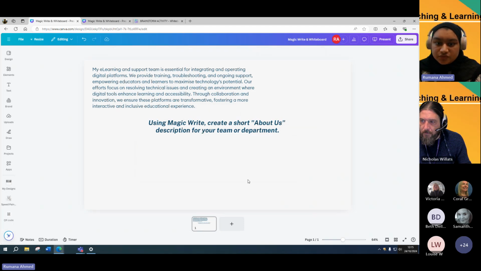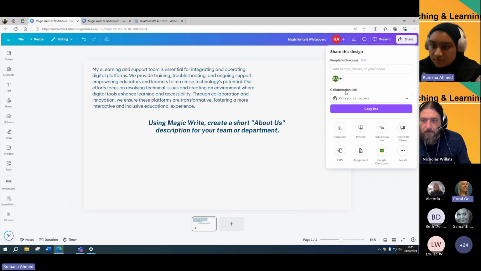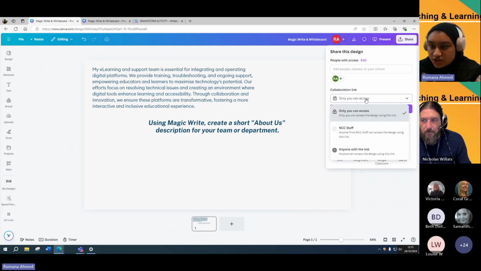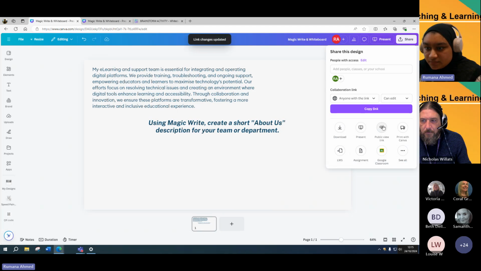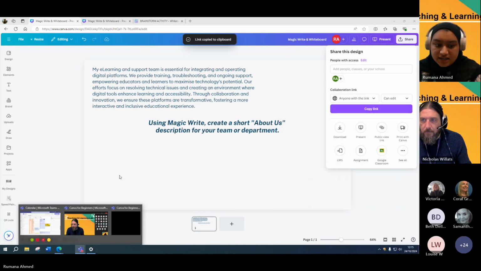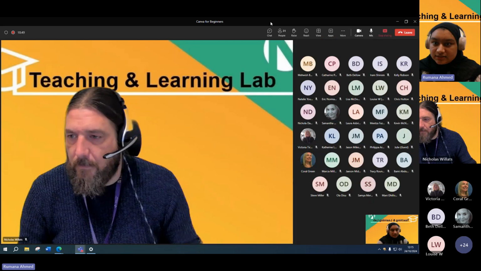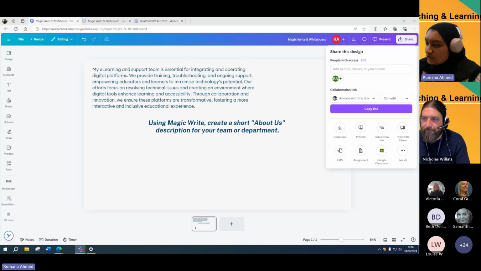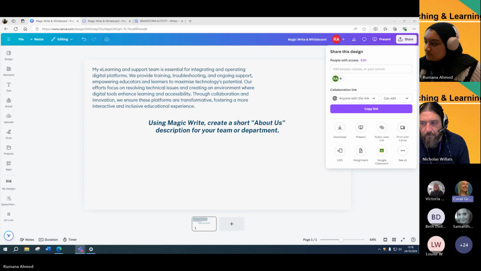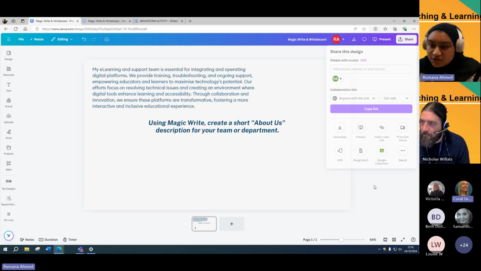So I'm going to share this page with you so you guys can have a go and answer this question. So to share, I would use the collaboration link. So I'll change it to anyone with link. And then now I'll paste the link into the chat so you guys can join and have a go at using the Magic Write. So if you try and do that.